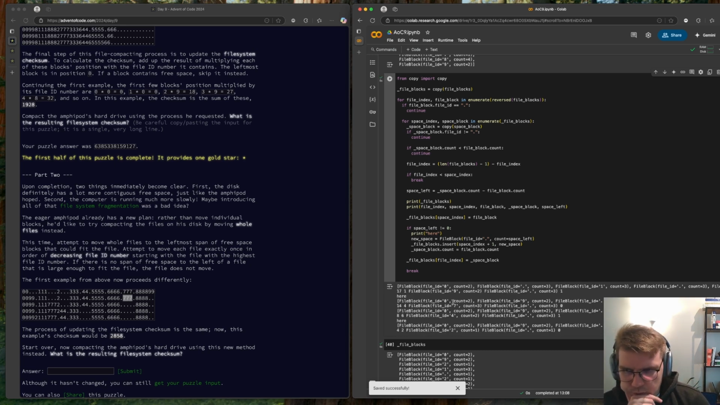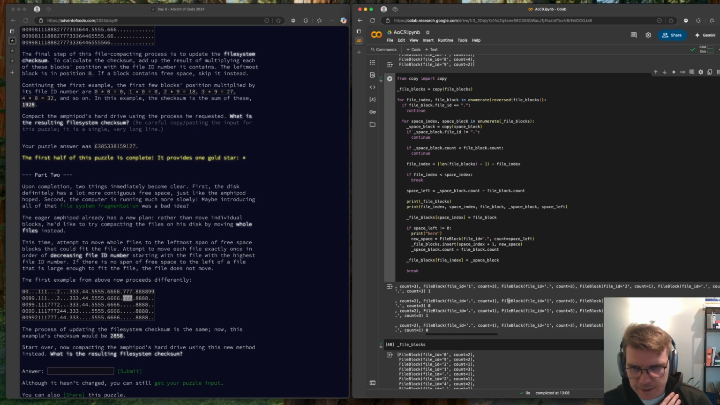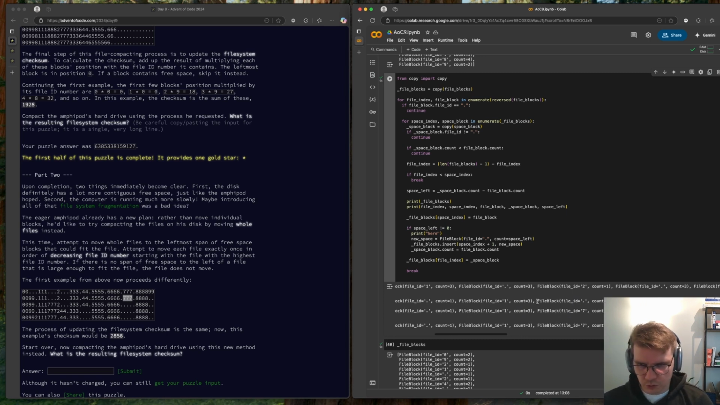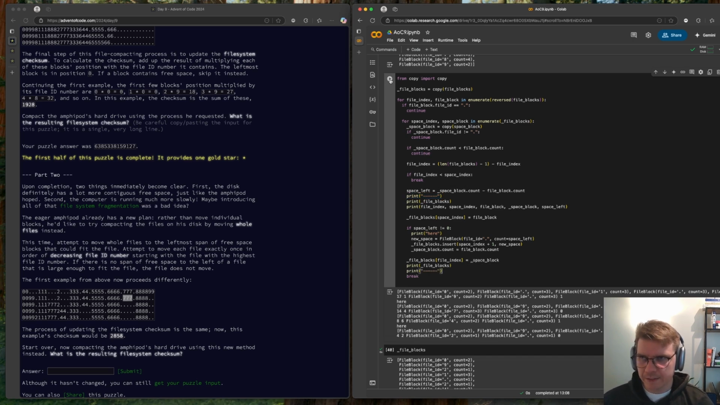So it says that it's 4. So we have file block, then we have another file block, then we have a space, then we have a file block. So we have 1, 2, 3, and then 4. Okay, correct. So it should go there. And let's actually print also the file blocks afterwards. Let's add some print here to give us better visibility on the iterations.